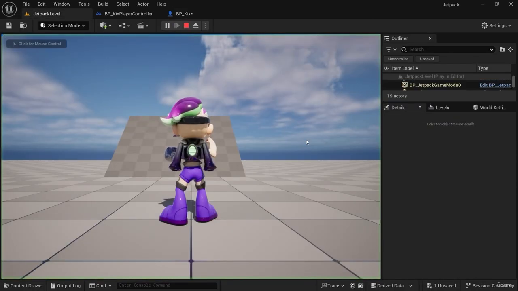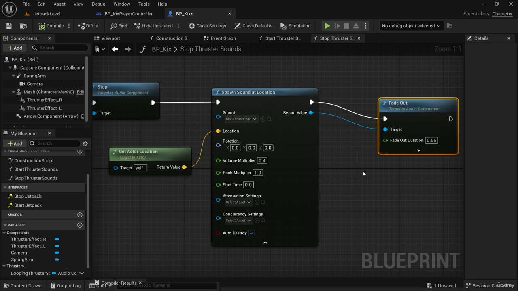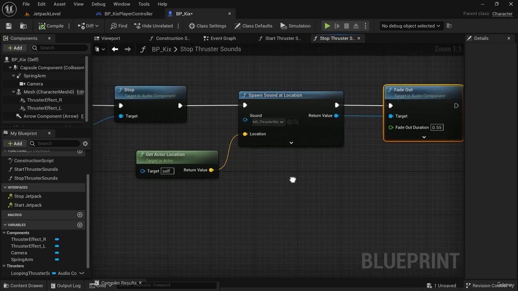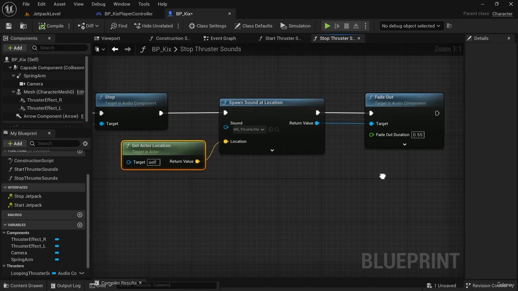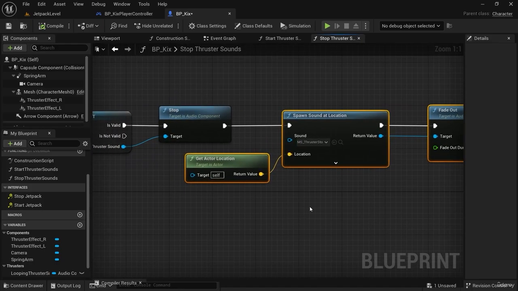We'll go ahead and start the thrusters and stop them. And that sounds pretty good. We don't have to worry about the memory of an auto destroy sound that we spawned. It will be destroyed when it stops. And because it's not looping, it will stop once it plays once.